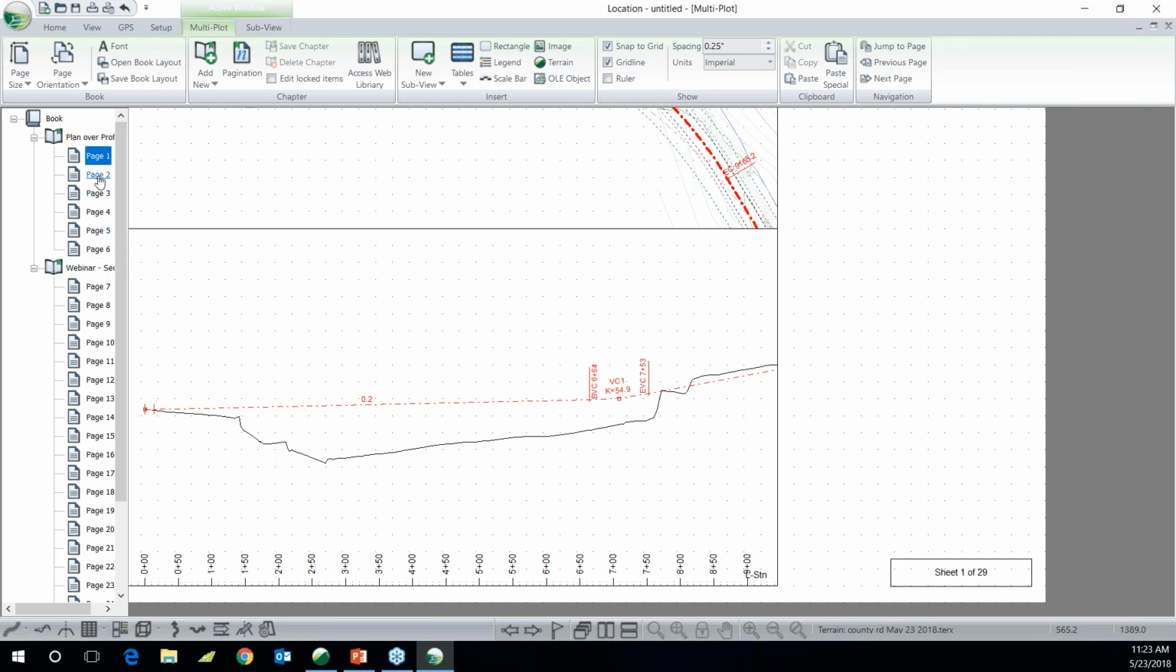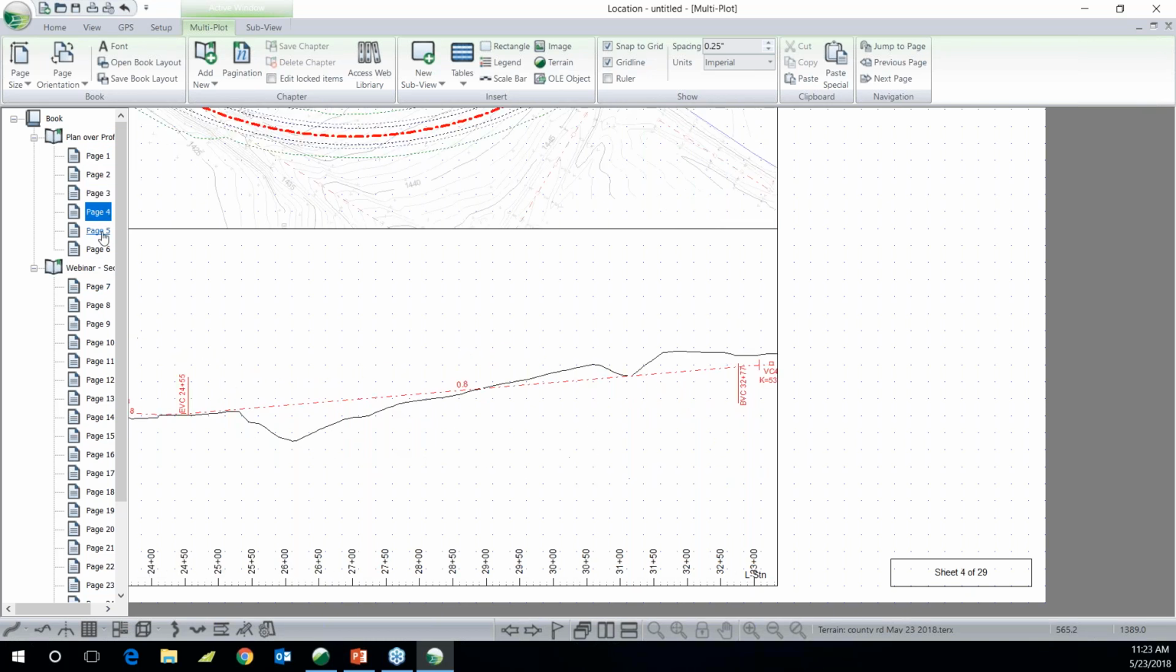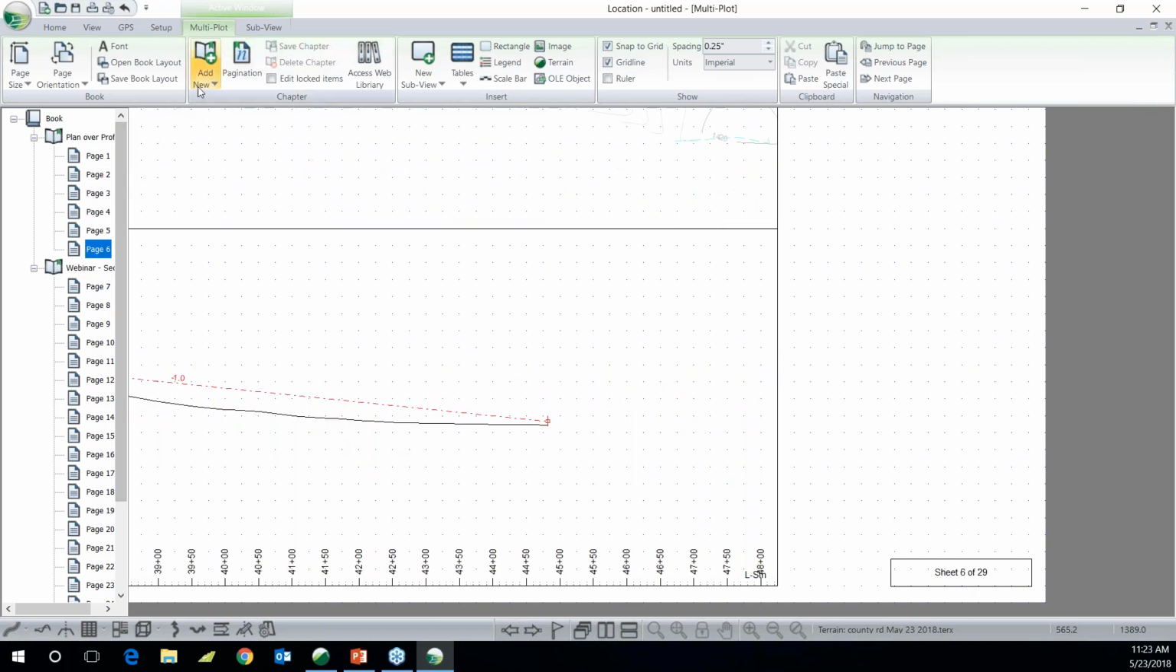Now we got our output pages on our page counter, sheet counter on the plan profile chapter. So we're going from page 1 of 29, page 2 of 29, page 3 of 29, page 4 of 29, page 5. And you can also add other chapters, title block chapters if you want to. Not going to do that. You guys got the idea. If you guys need any specifics, you can always call us with help about how to do chapters and how to do output in our software. That's where I'm going to leave it for today.